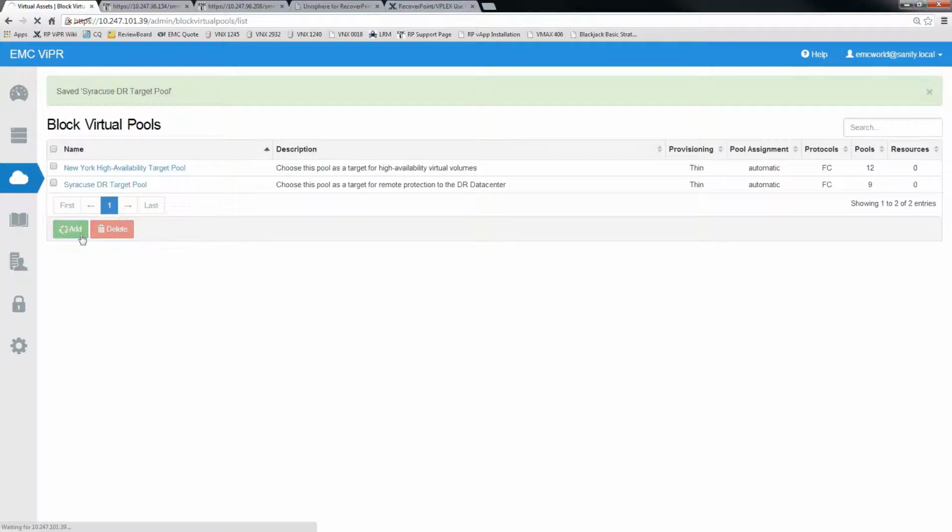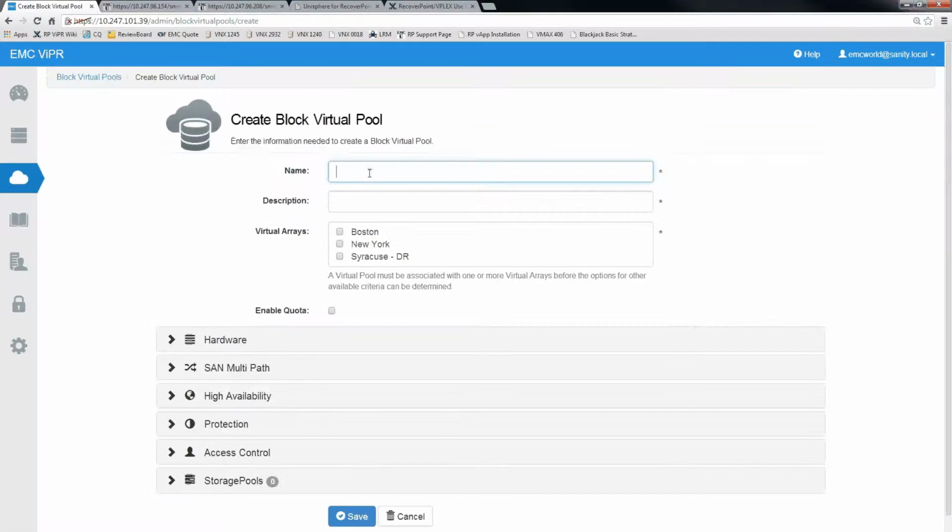Now that we've defined our target pools, we can define our source pool. This is the pool that we would actually use when we go to provision new volumes, and we're going to reference those two target pools that we just created within the attributes of this virtual pool. We'll call it high availability block with protection, and this is the pool that we would provision volumes out of the Boston data center. We would provision them out of Boston with high availability to New York and protection to Syracuse. And you'll see how we do that here.